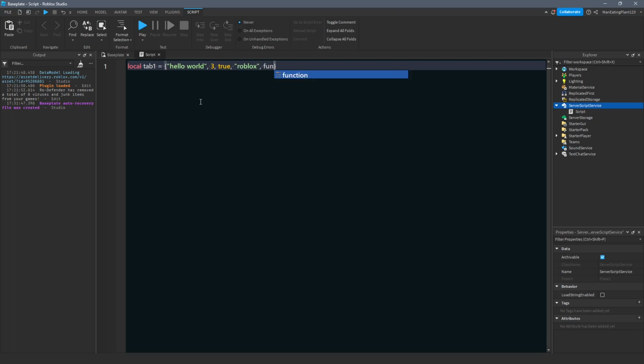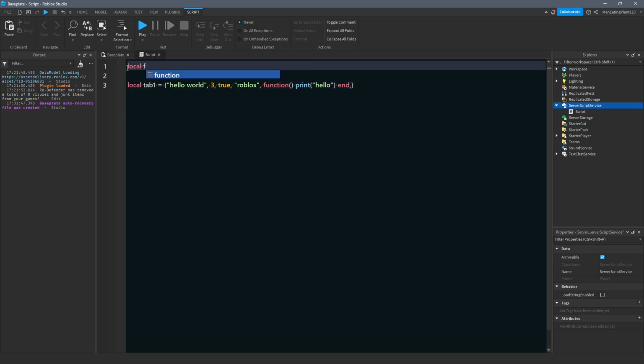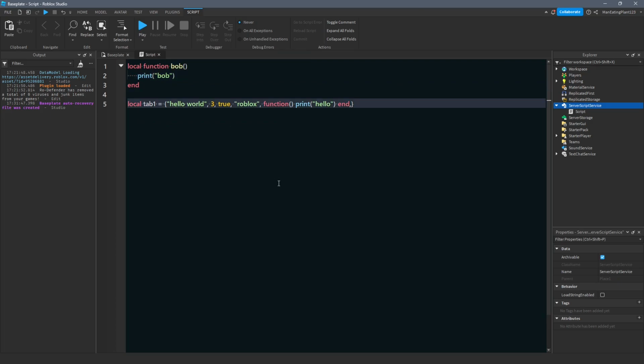And then let's say I want to store a function. Okay, you know what's an easier thing to do? Maybe I should define a function. I don't know, local function Bob. I don't know, print Bob there. And what we're gonna do is we're just gonna replace this function with Bob there. So we're storing this function call into this table.